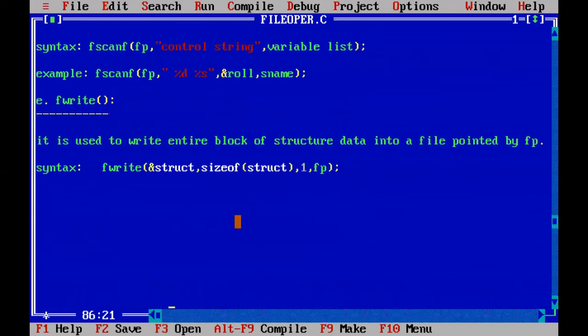Now the last one, fwrite will become fread, because earlier we did the writing operation. Now we are going to read from the file. So fwrite will become fread. It is not used to write the data, it is used to read the data.